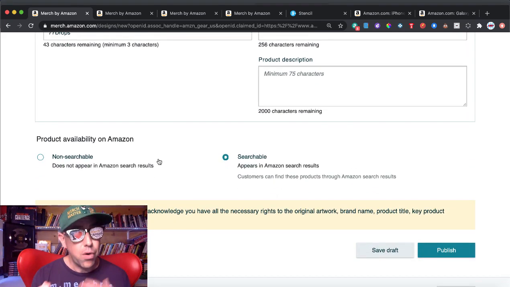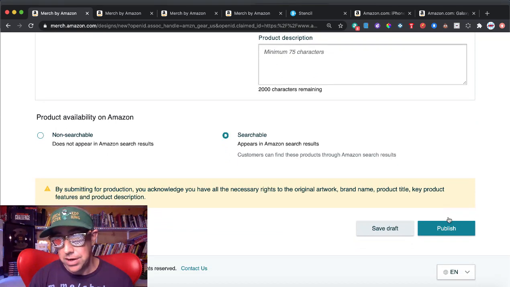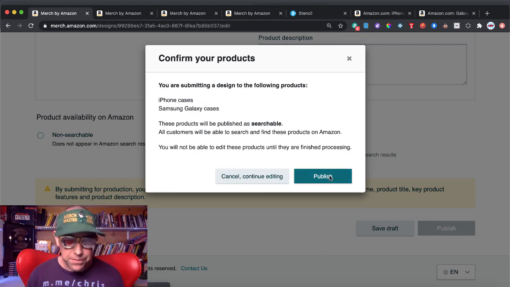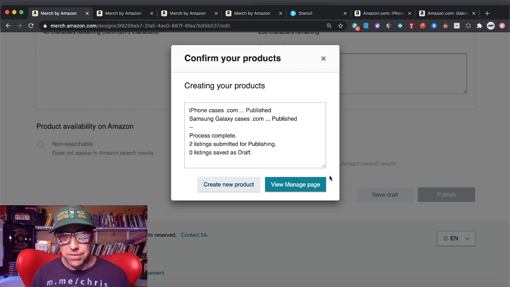You can make it searchable or non-searchable if you have a reason for that. And you're done. You come over here and click on publish. This is so easy. This is so fast to just make a full bleed design that you upload for phone cases for iPhone and for Samsung Galaxy devices. It's that easy. You are done. It's so fast, so much easier and quicker than, say, t-shirt designs or anything else. Super excited for this platform.